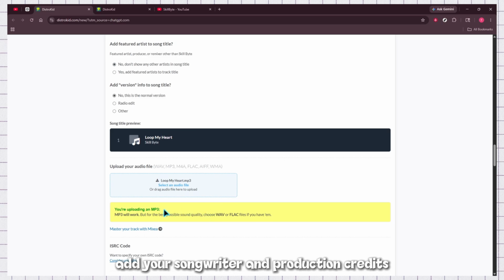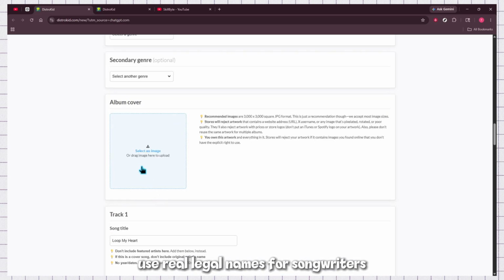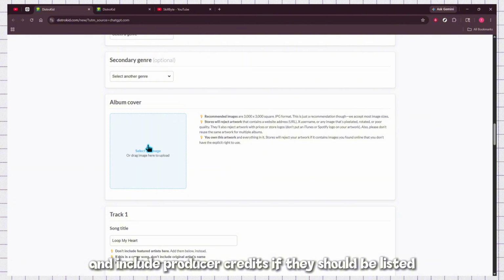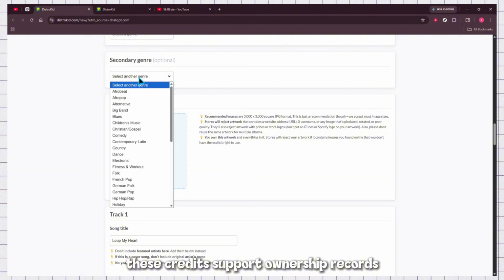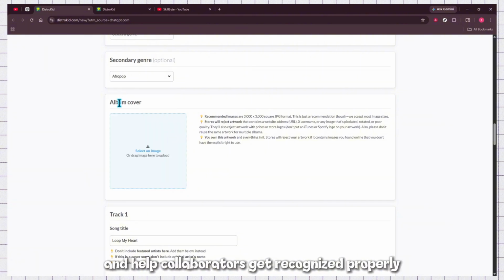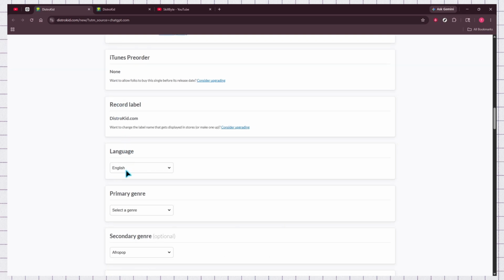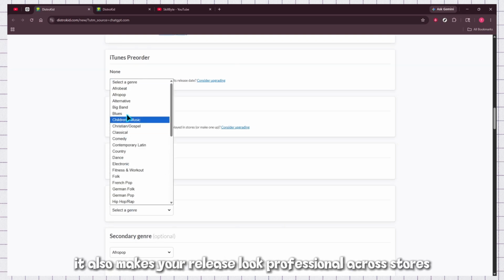Add your songwriter and production credits. Use real legal names for songwriters and include producer credits if they should be listed. These credits support ownership records and help collaborators get recognized properly. It also makes your release look professional across stores.